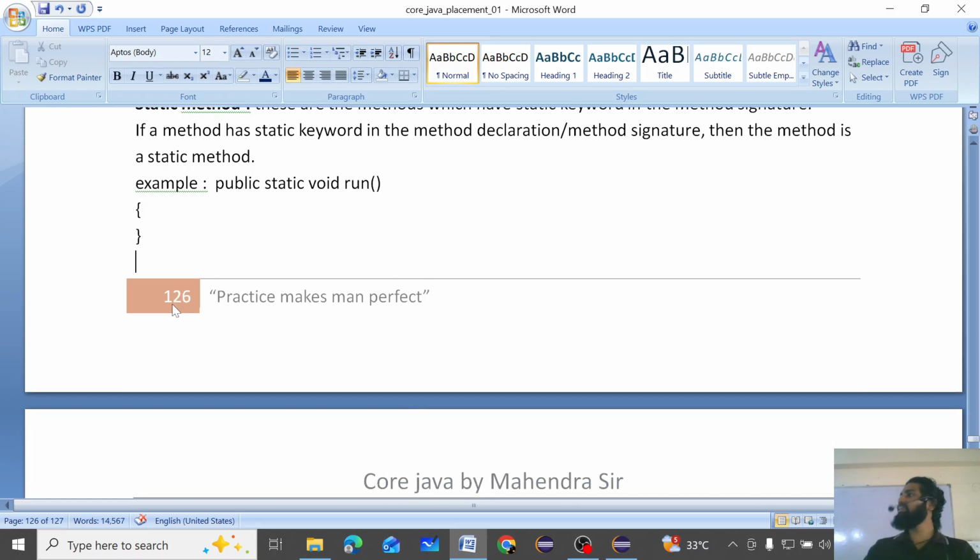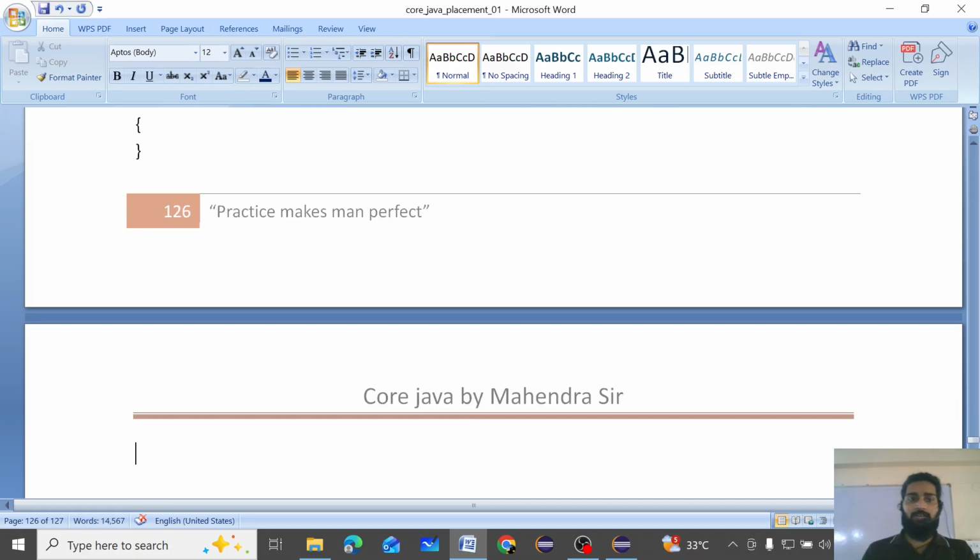Regarding static methods, whatever programs we have done in the lab until now, whatever methods we have written, every method was what? Static method only. So what is this non-static method? That is very important. Here we go.